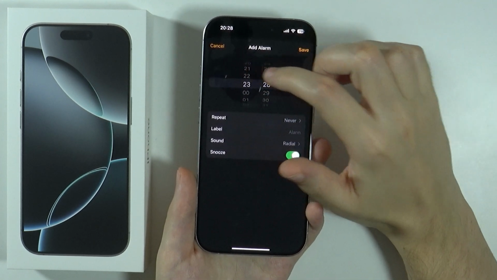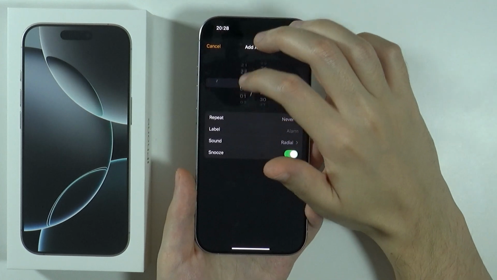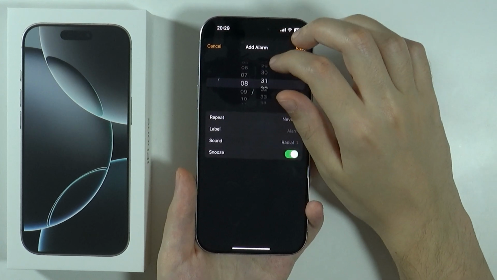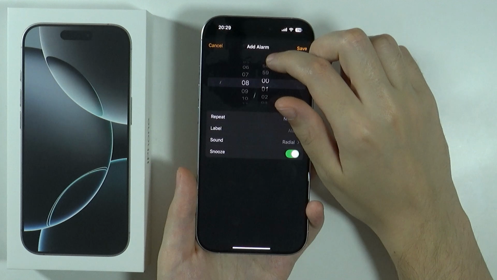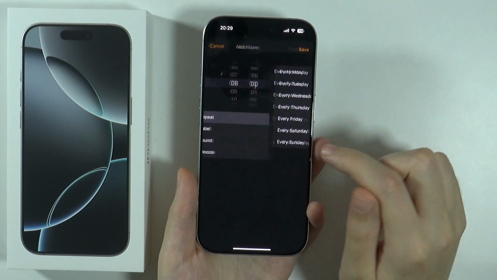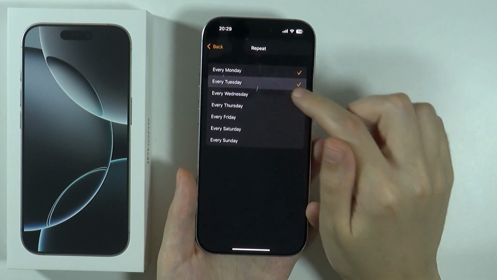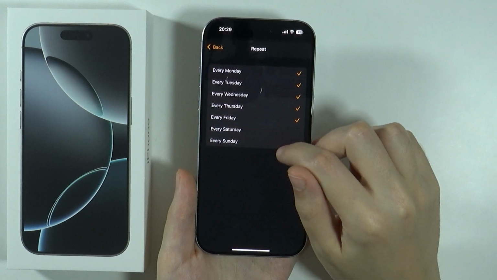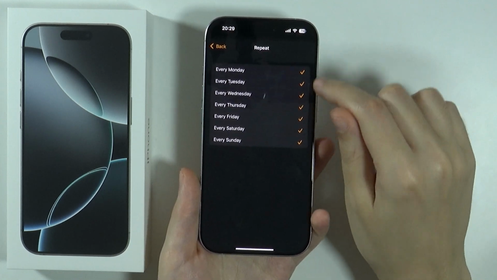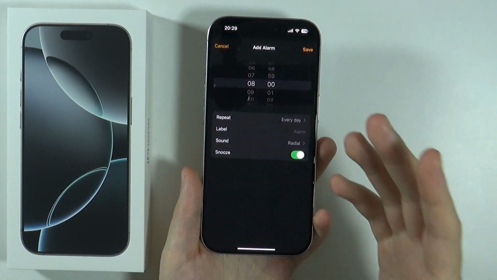Now over here you can choose the time when the alarm should go off, so let's say I'm gonna choose 8 AM. There we go. Now you can choose to repeat it every Monday, every Tuesday, every Wednesday, and so on and so forth. So here you can choose the days of the week. You can select all of them in order to repeat that every day.